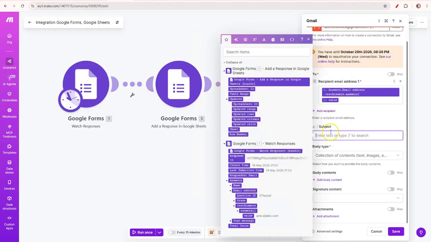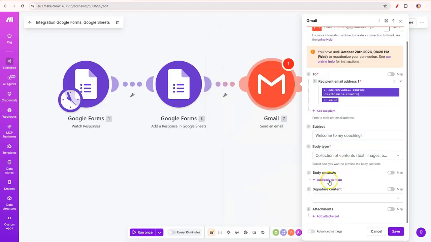Let's put in the subject line. You probably don't need to pull any information, so you can just say, welcome to my coaching, something like that. Now we need to design the body.